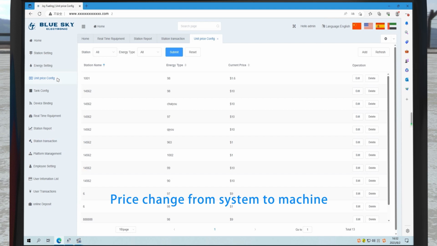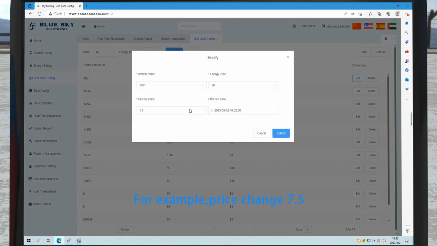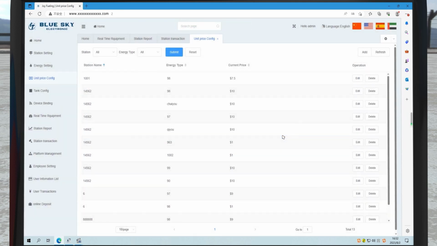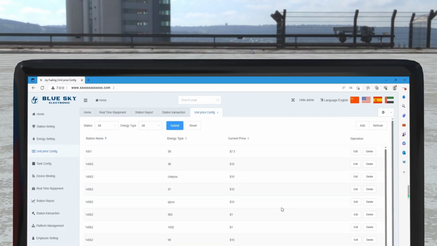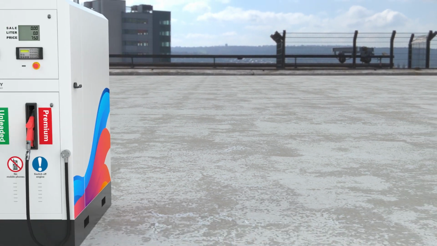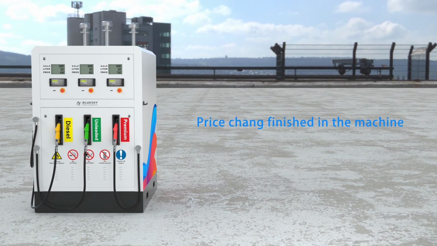Price change from system to machine. For example, price change 7.5. Price change finished in the machine.